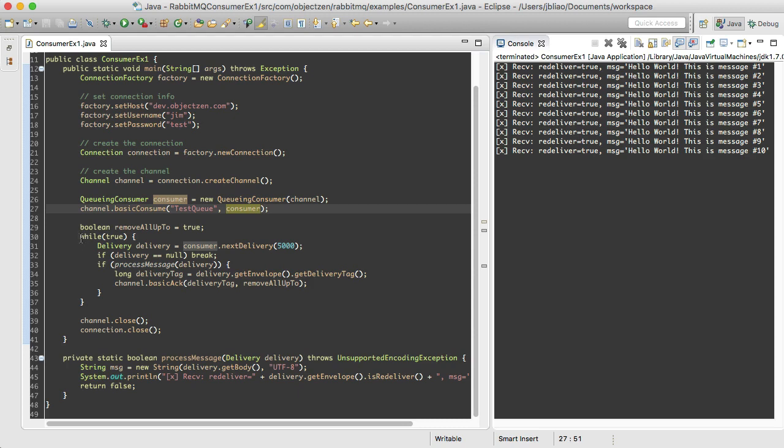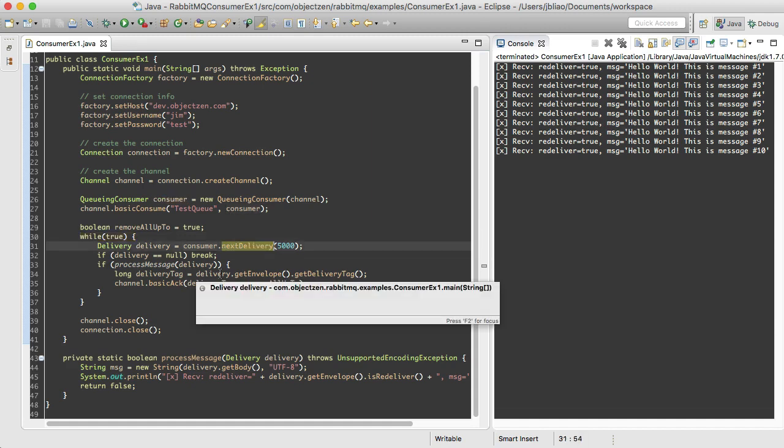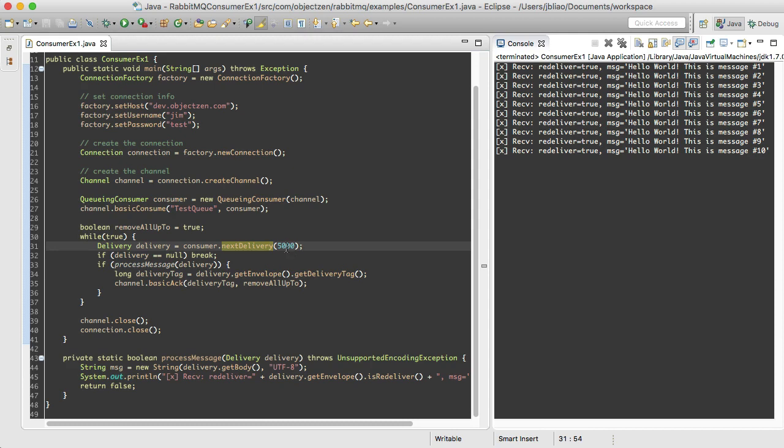Here we go into an infinite loop and just keep calling next delivery to get the next message from that queue. We pass it a timeout parameter of 5,000 milliseconds, which is equivalent to 5 seconds. And the reason why we do that is if there are no messages, then we simply break out of that loop. So this program will wake up, run, and then dequeue all the messages from that queue. And within 5 seconds, if there are no additional messages, then it will exit.